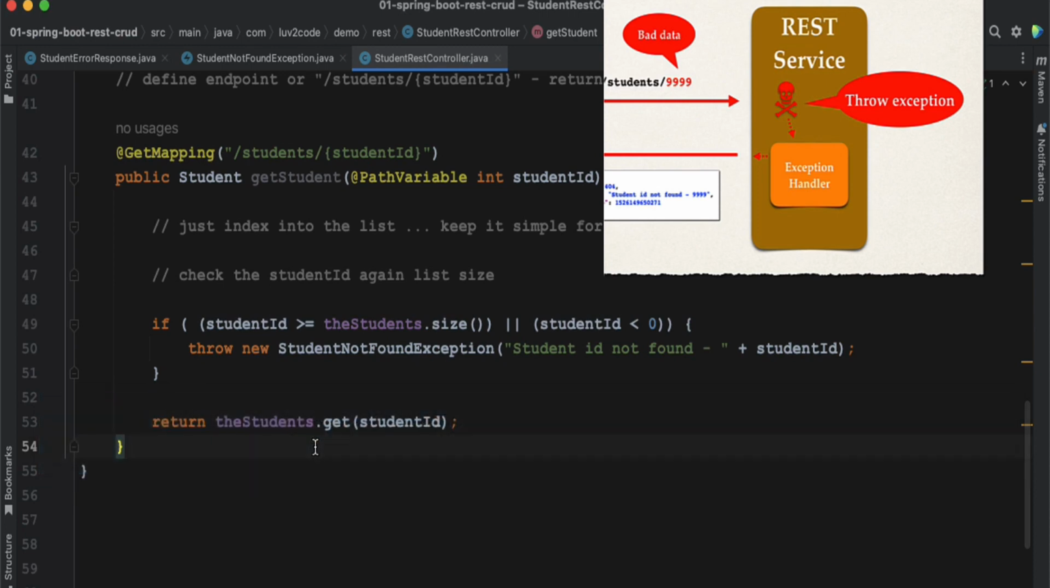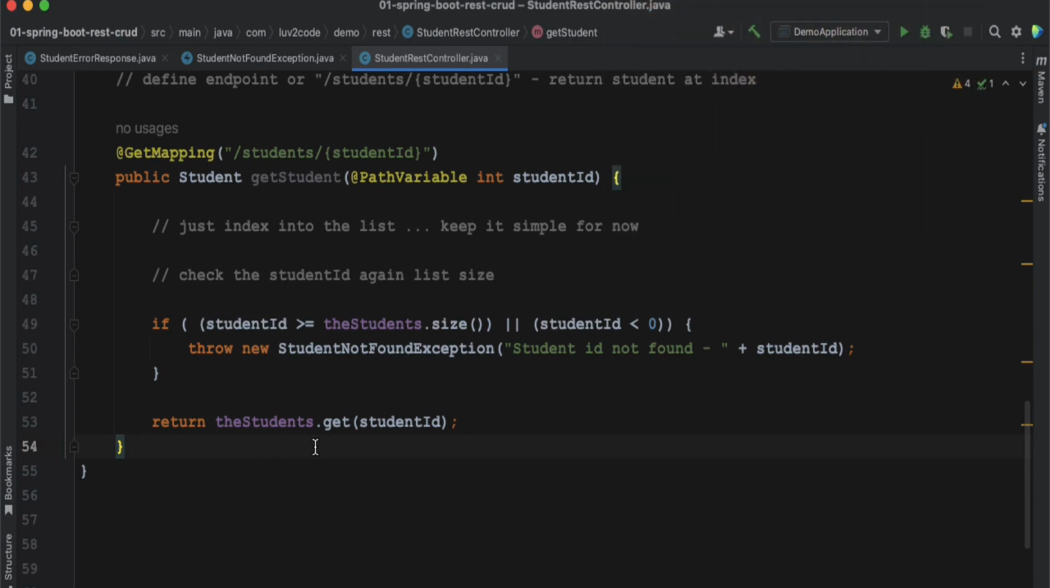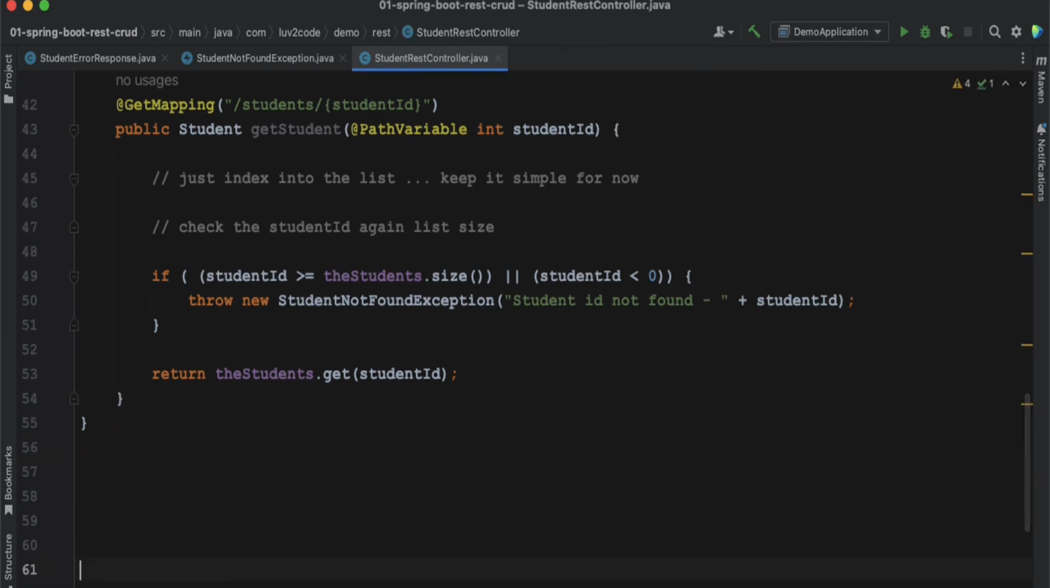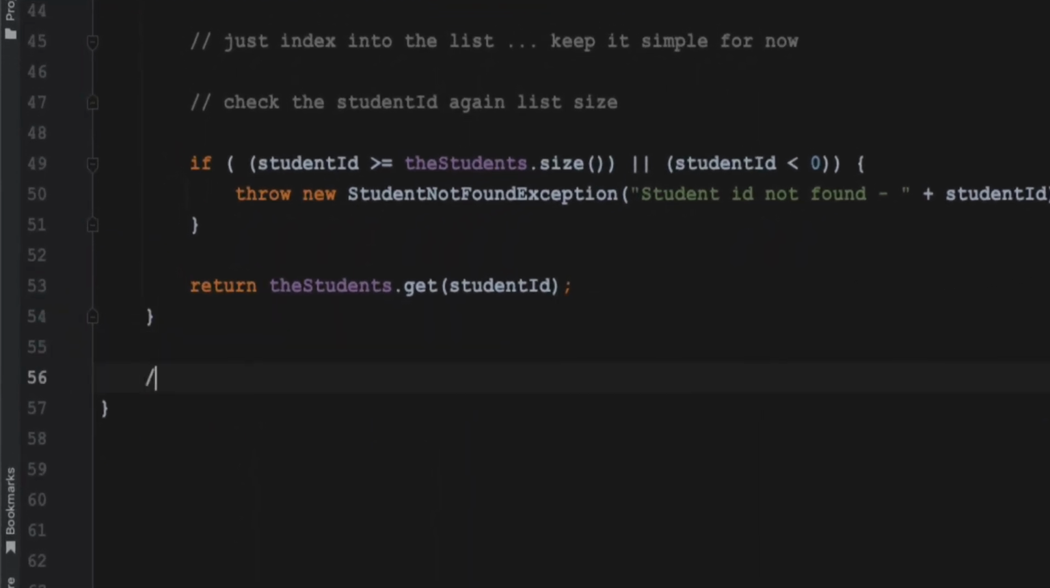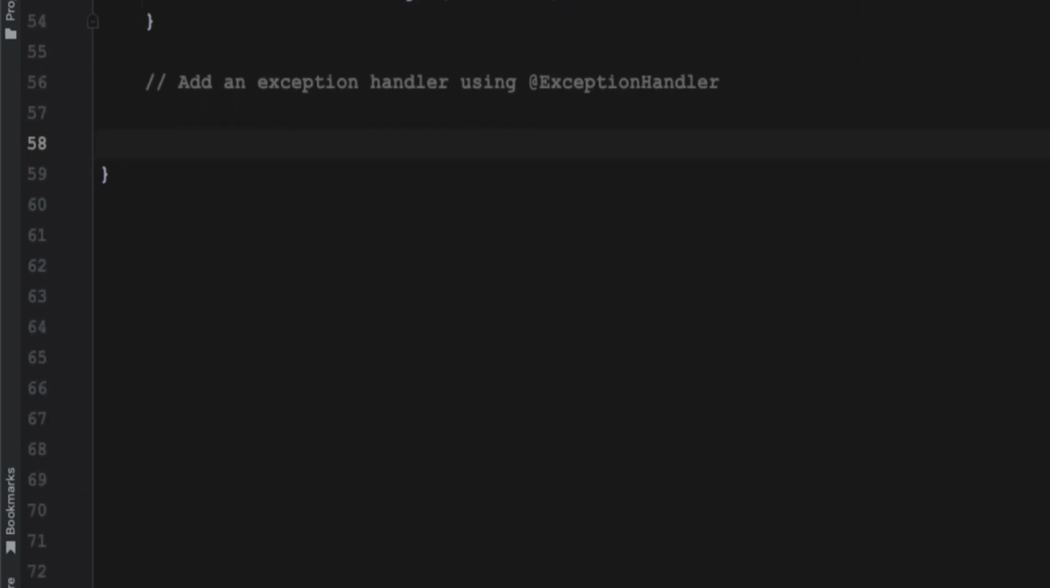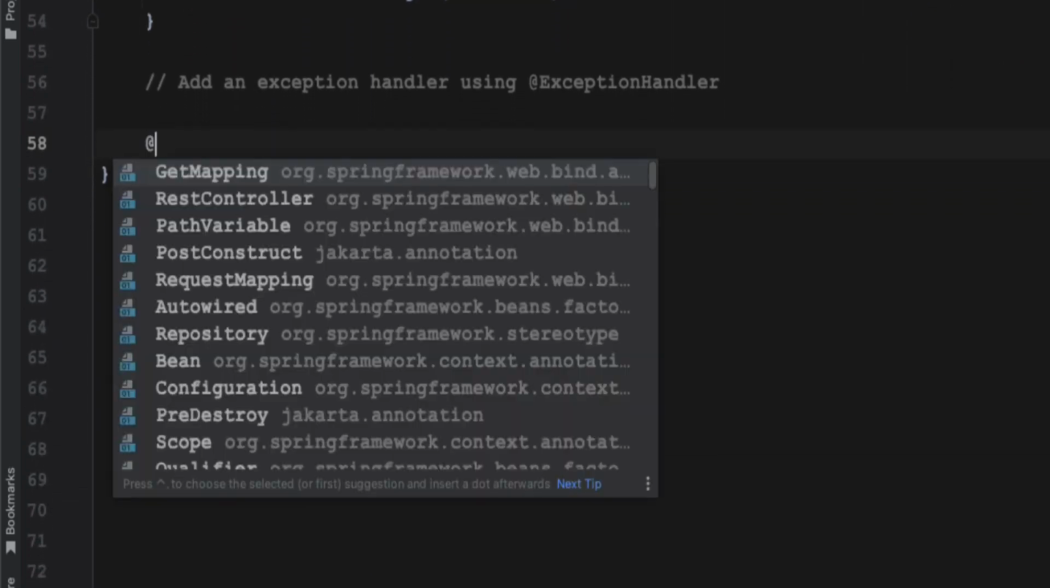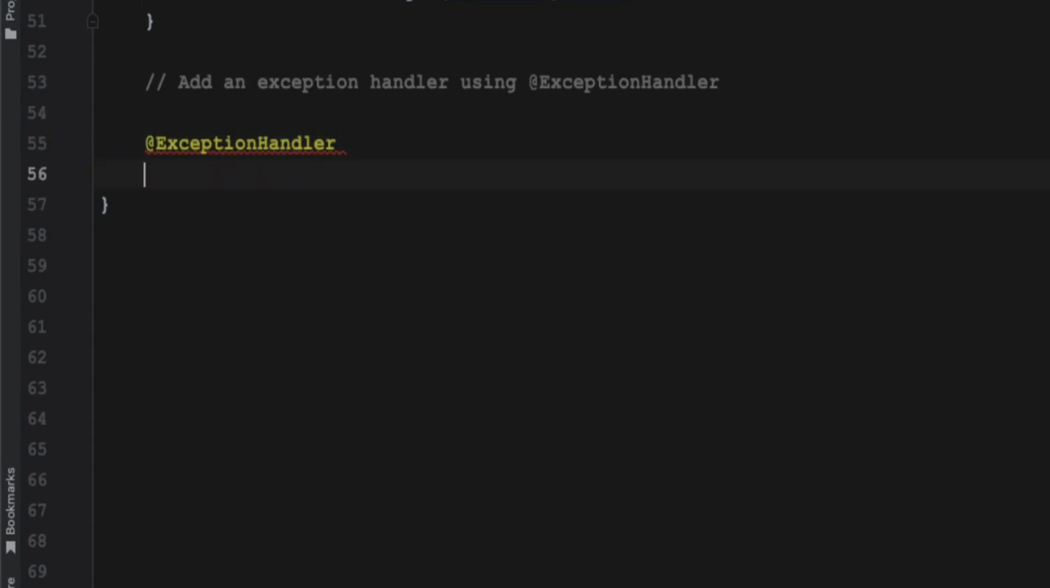And we'll add this code in our student REST controller. We'll add an exception handler for this given application, and we'll make use of the exception handler annotation. So I'll get some white space here to stretch out a little bit on the screen. I'll add the exception handler annotation, and then I'll write out the method signature.